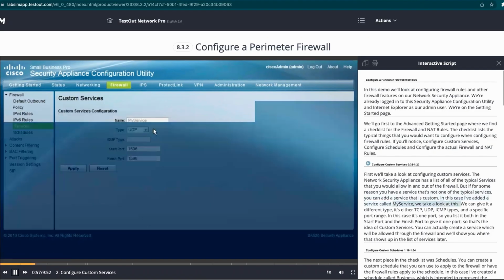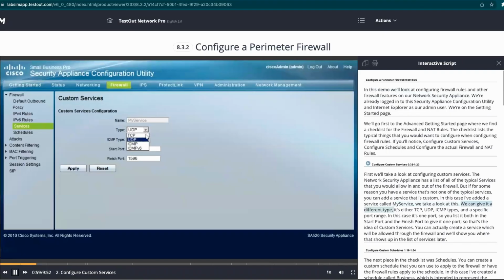We take a look at this. We can give it a different type. It's either TCP, UDP, ICMP types, and a specific port range. In this case, it's one port. So you list it both in the start port and the finish port to give it one port. So that's the idea of custom services. You can actually create a service which will be allowed through the firewall, and we'll show you where that shows up in the list of services later.